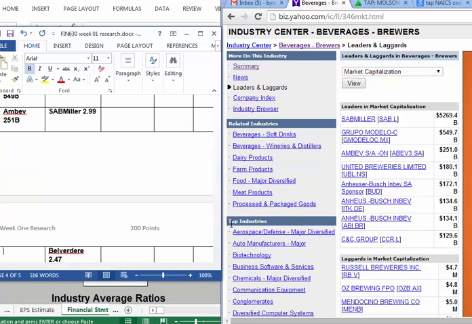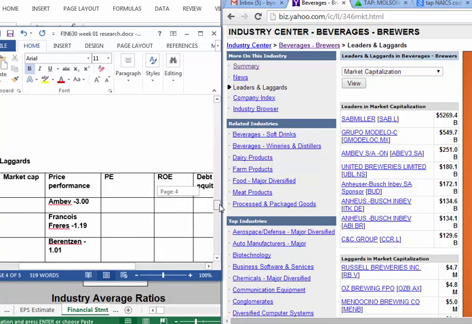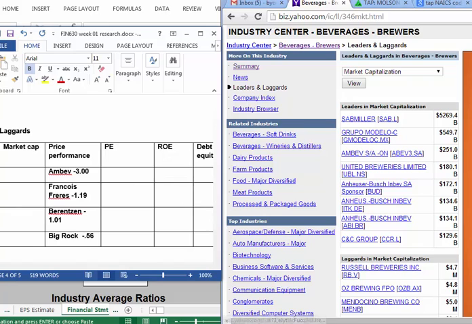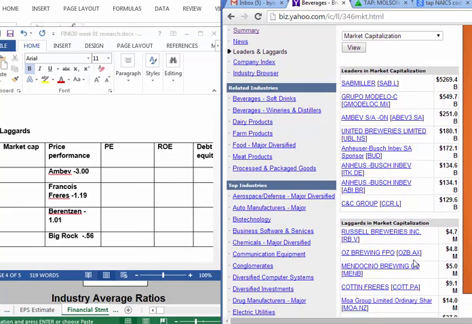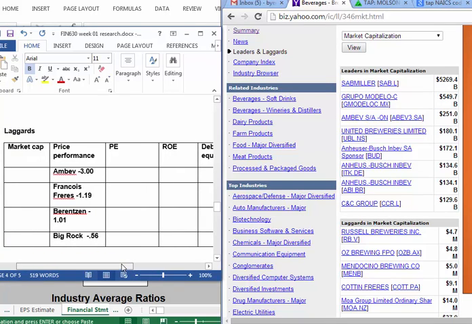Oops, I need one more. The next one is United Beverage, and that is 180B. Again, I'm going to do the exact same thing down here with the laggards. Let's find out who those laggards are. I'm going to input these 4 companies in this column. So what you end up with is we have 6 variables that we want to measure for our companies.